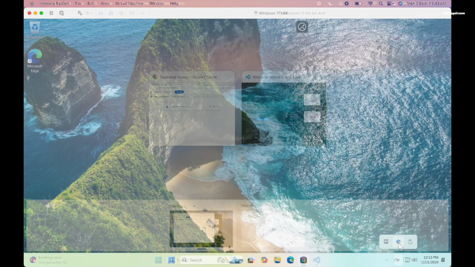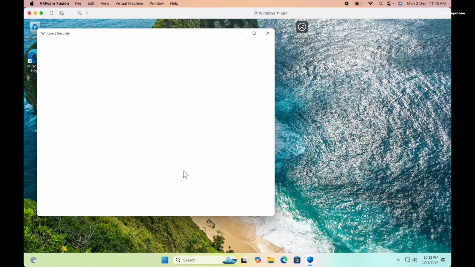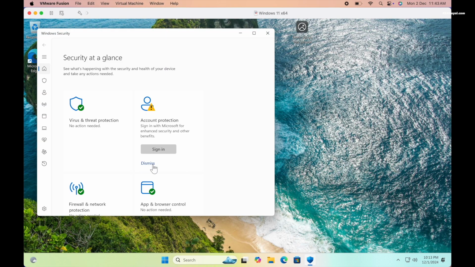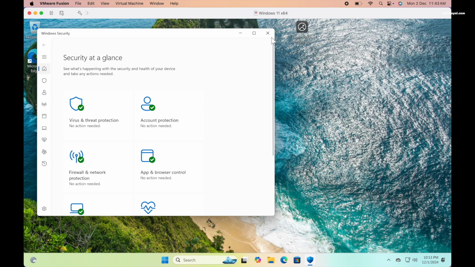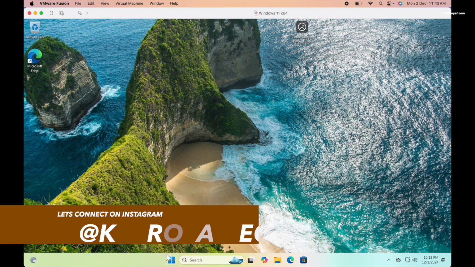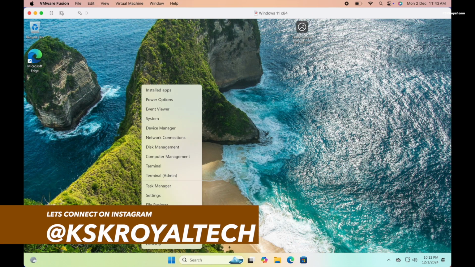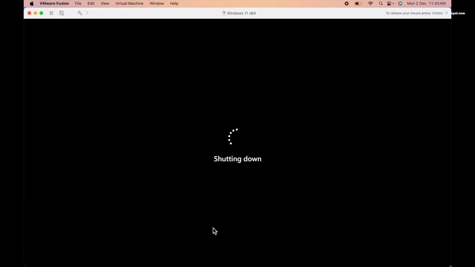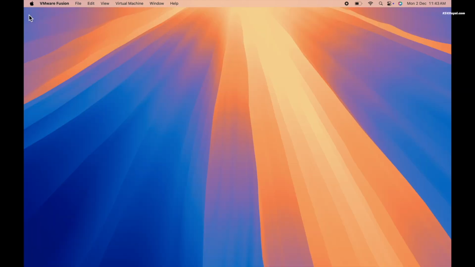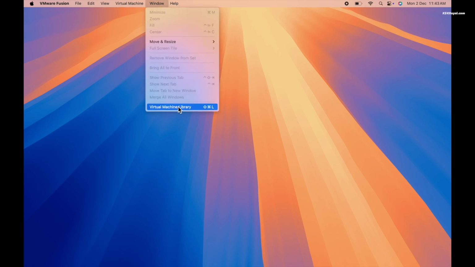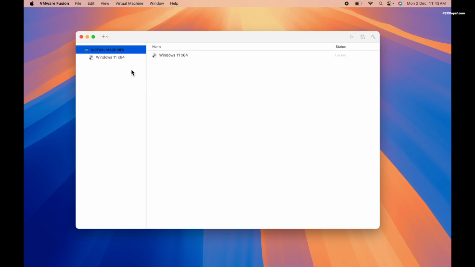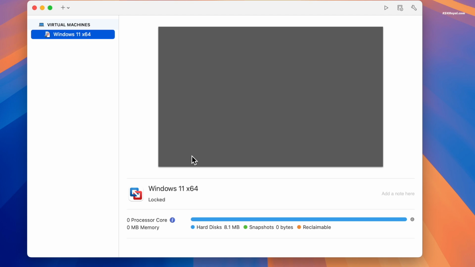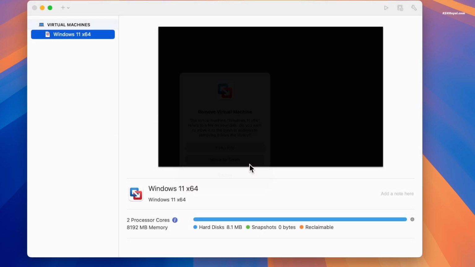Now, as a bonus part of the video, if you decide you don't want to keep Windows 11, here's how to remove it. First, turn off the Windows 11 VM. Then, using the VMware menu bar, click Window, select Virtual Machine Library, choose the Windows VM from the sidebar, right-click on it and delete, then choose Move to Trash.